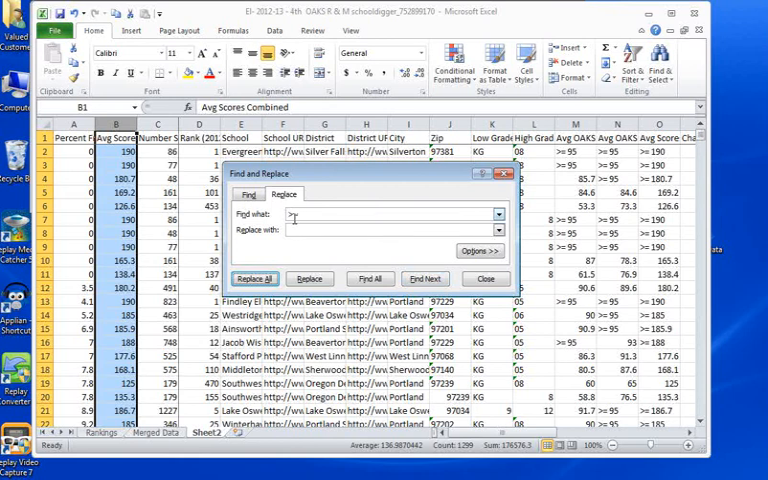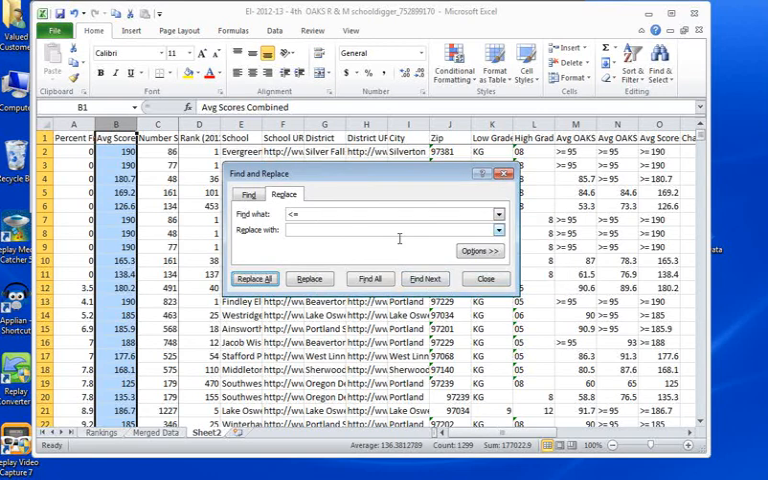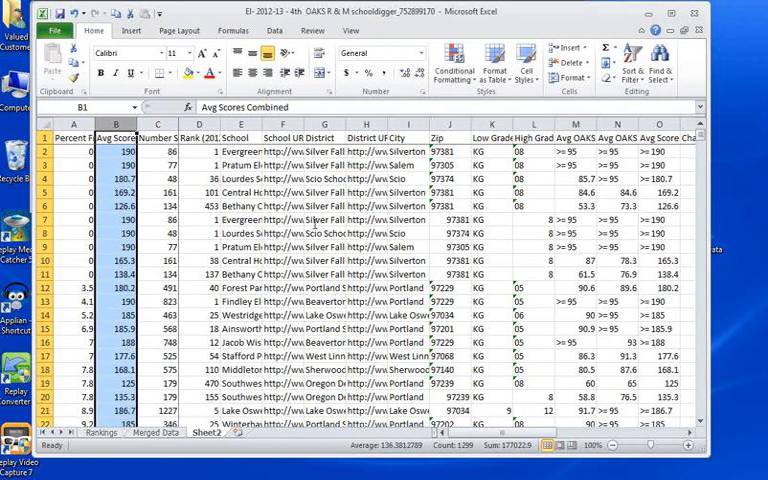They also, I would guess, have some less than or equal to, so I will search for those as well. Yep, there were 9 of them in there. So I've now corrected that data. Again, I'll save it.